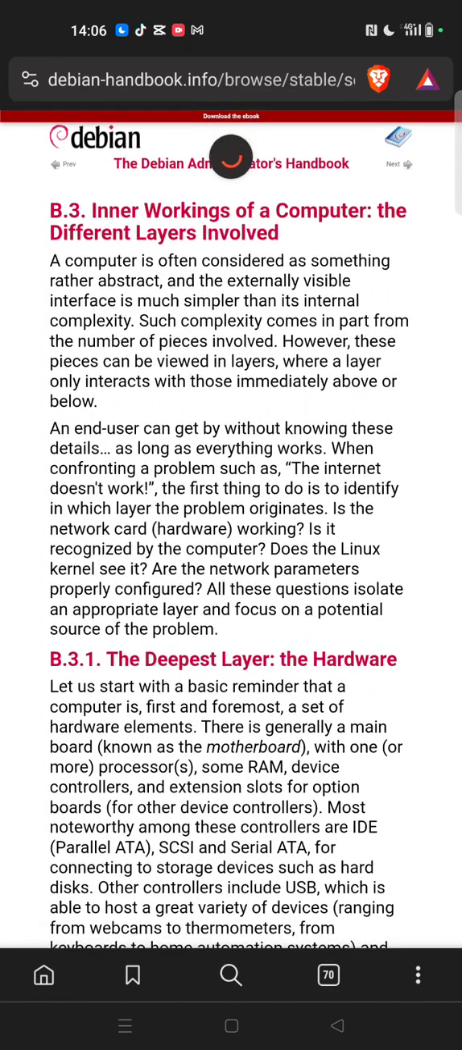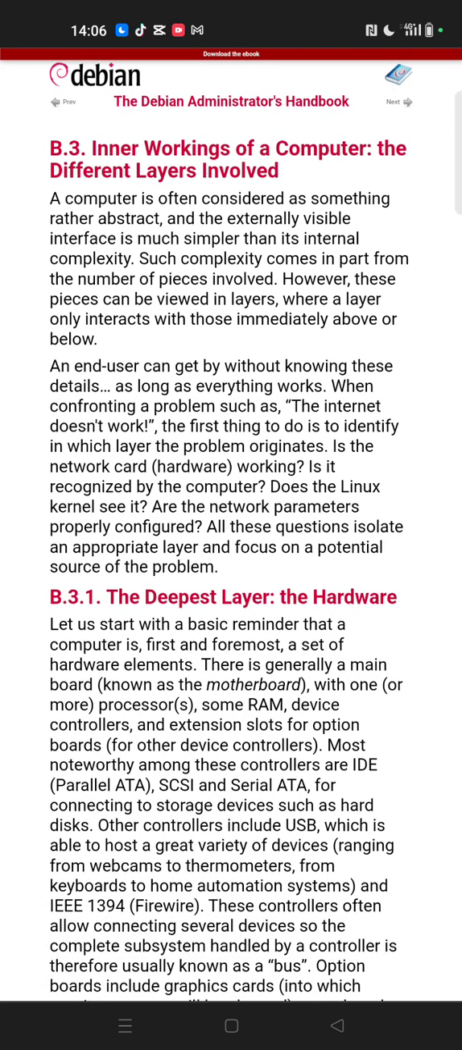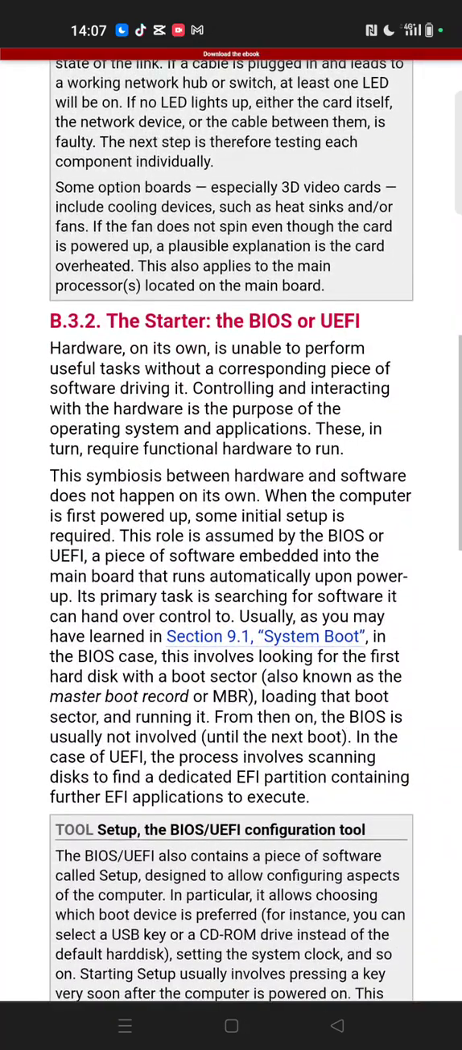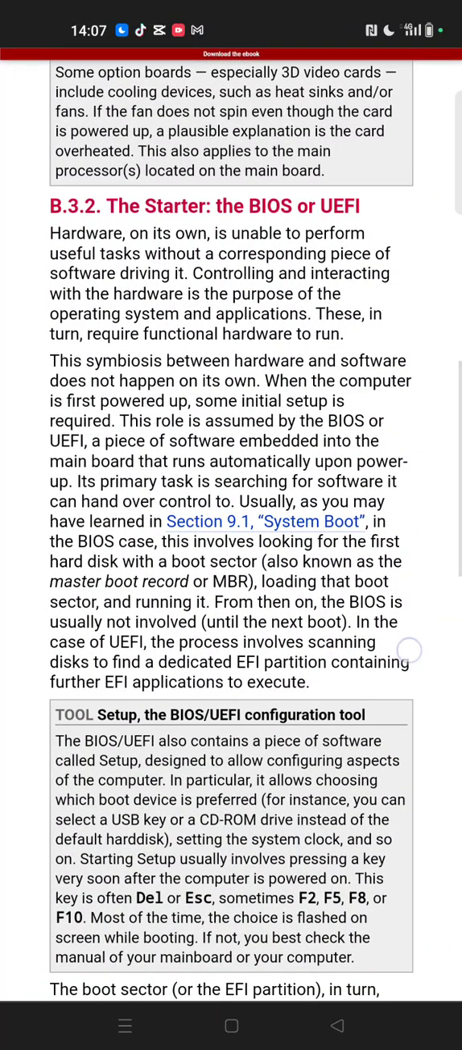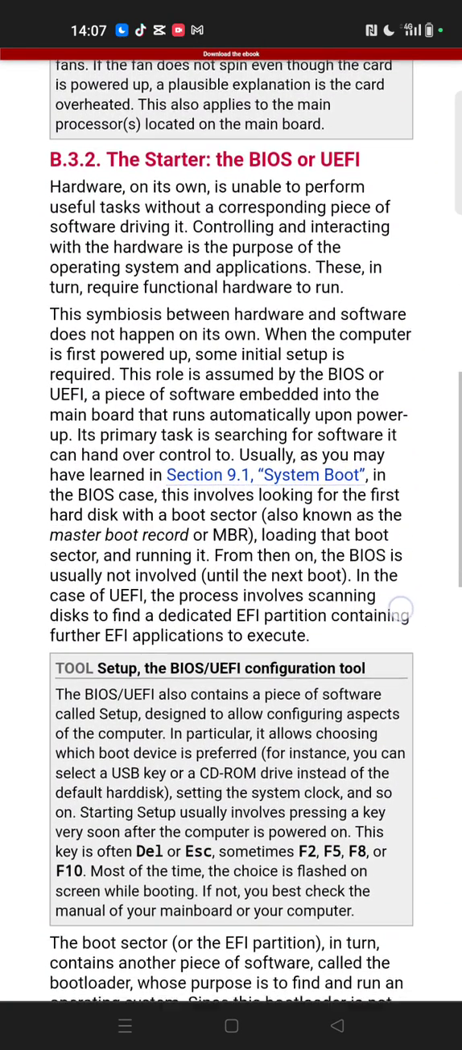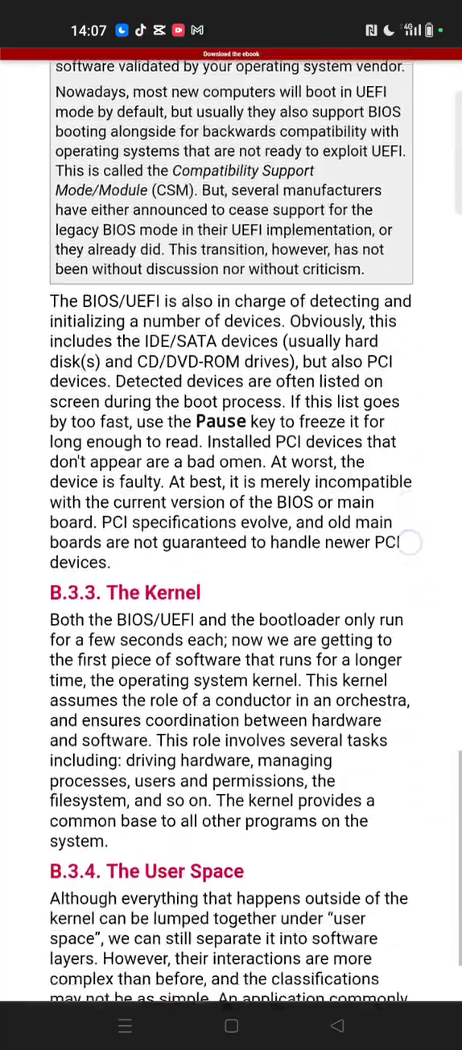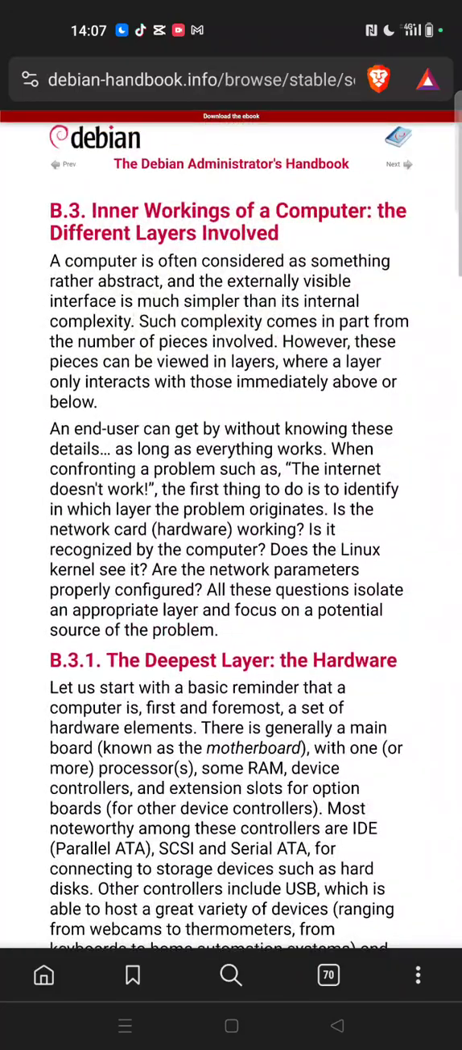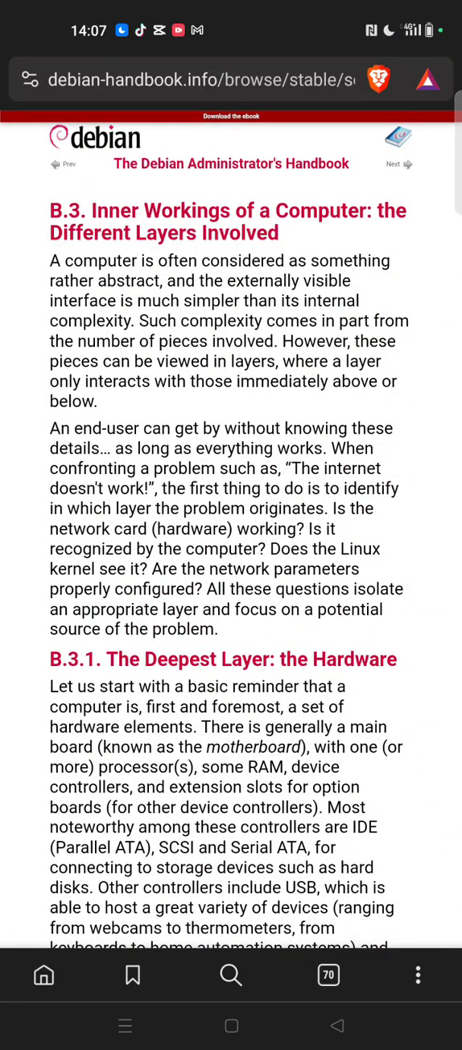Where are we? Oh, we're in the appendix. Inner workings of a computer, the different layers involved: hardware, starter BIOS or UEFI, the kernel, and the user space. I read it. B3, Appendix B3, Inner workings of a computer, the different layers involved.